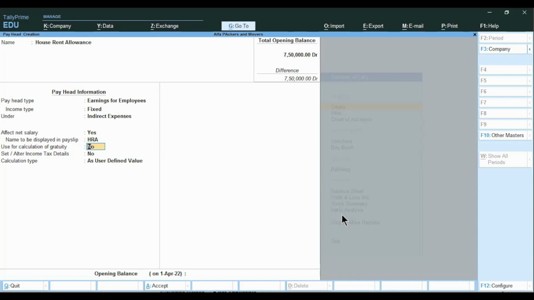Used for calculation of gratuity: no, it is not used for calculation of gratuity. Only basic salary is used for calculation of gratuity. Set alter income tax details: no. Keep it as no. Calculation type. Now, HRA will be dependent on the basic salary. It will be calculated as, for example, 40% on the basic salary.